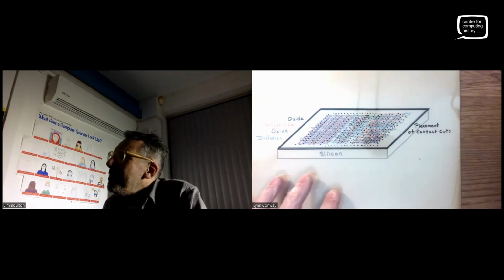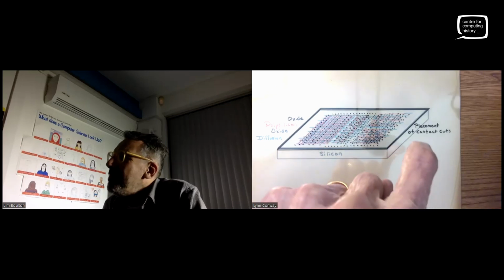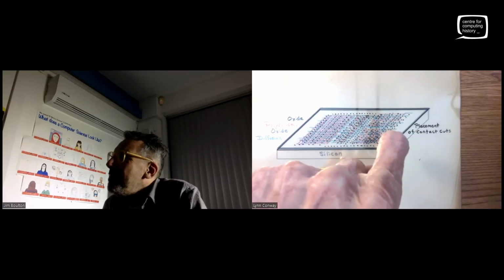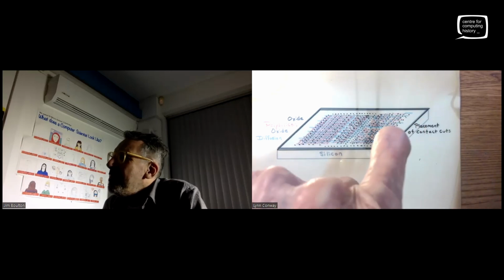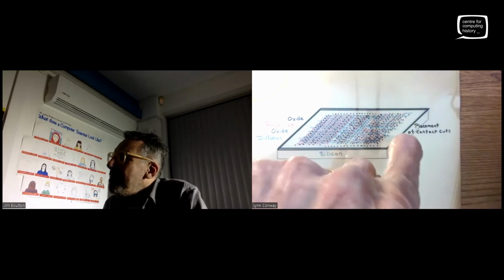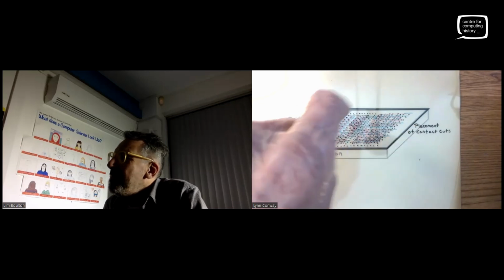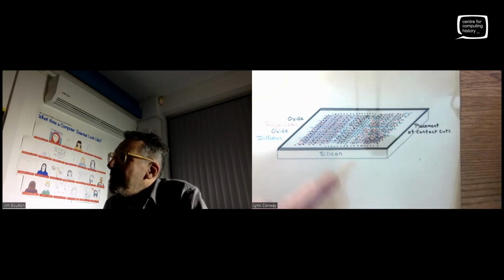Okay, placement of contact cuts. Remember those layers of oxide? What we do is, this is a layer where contact cuts can be made and are made, where we drill down through those layers so we can connect particular ones together, depending where we drill the hole, in another part of the process.